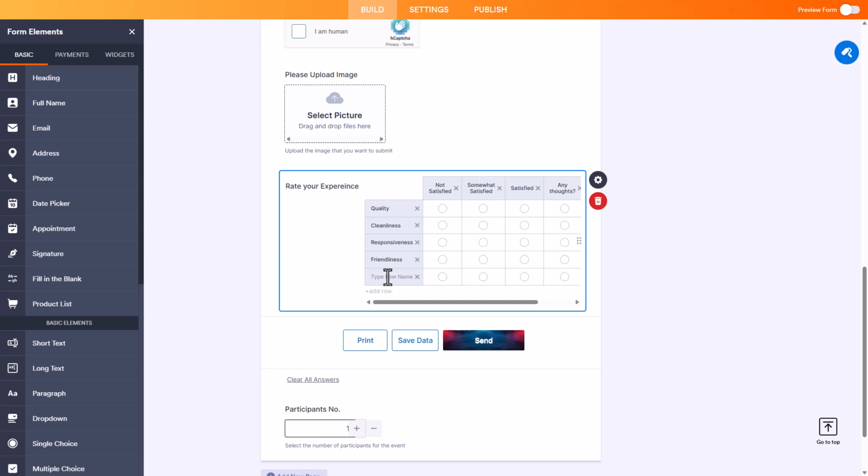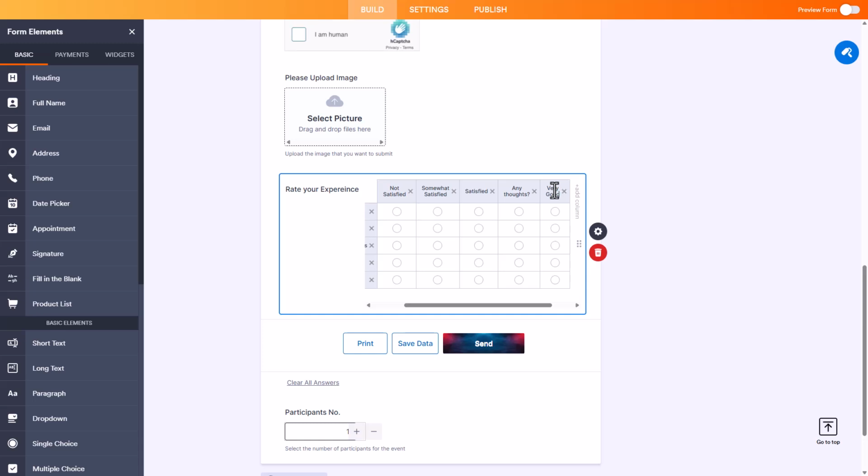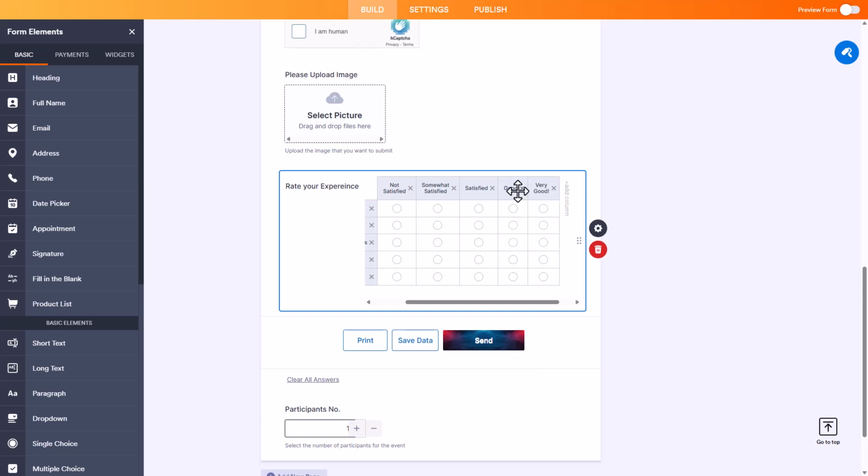So I can type in, let's say, for example, I am going to say hospitality right here. So this is what I have, and I can actually go over here and add in the column as well. Let's say, for example, I'm going to say very good right here. So this is what you have, as you can see. So I'm just going to say good, just like this right here.